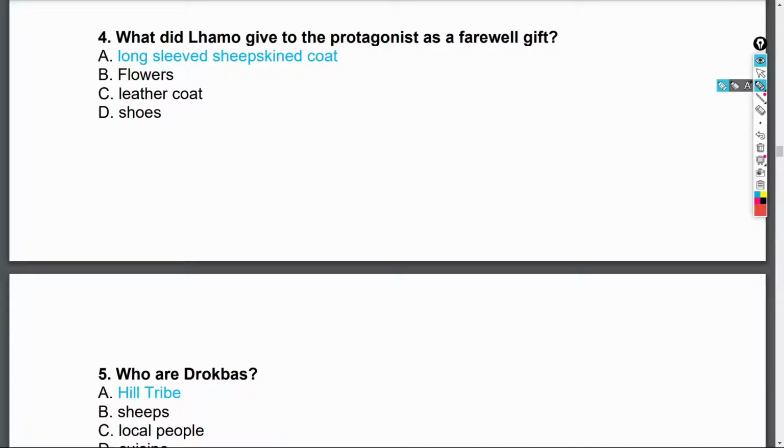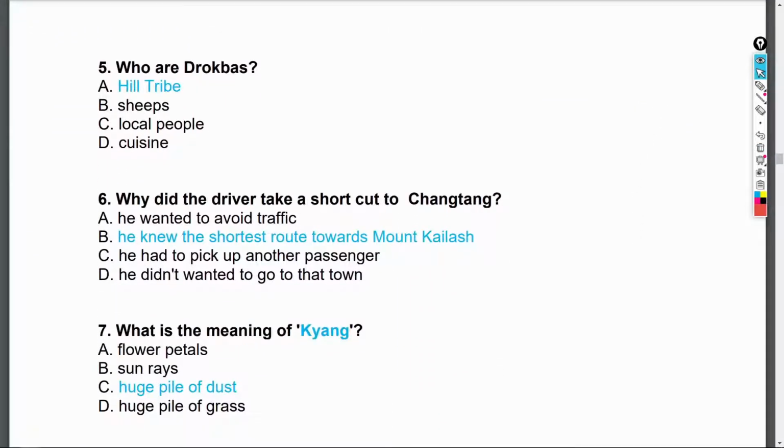Long sleeve sheepskin coat. Who were Drogbas? Drogbas were the hill tribe. Why did the driver take a shortcut to Chamtan? He wanted to avoid the traffic. He had to pick up another passenger. He did not want to go to the town. No. The answer is he knew that it was the shortest route toward Mount Kailash.